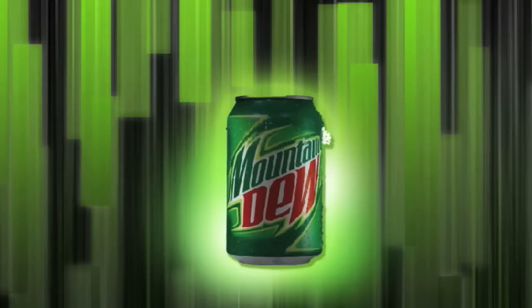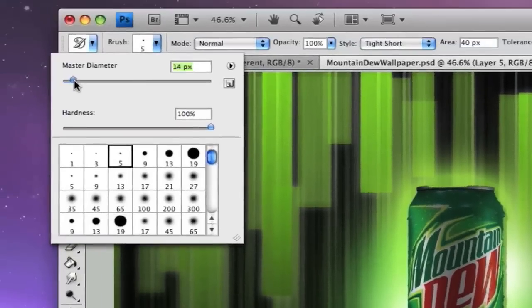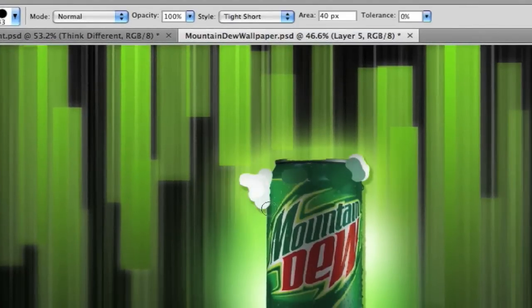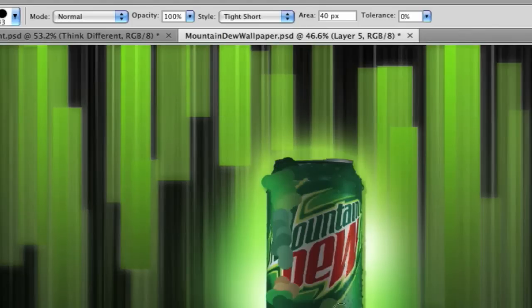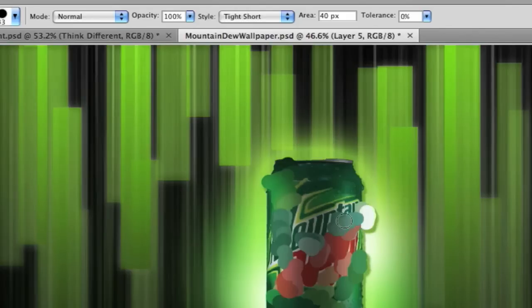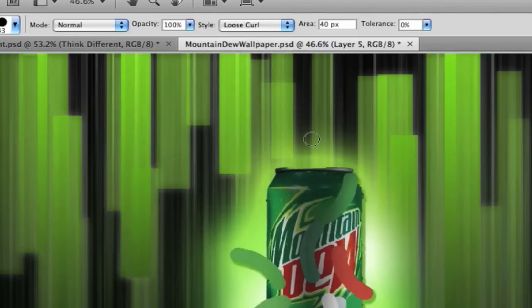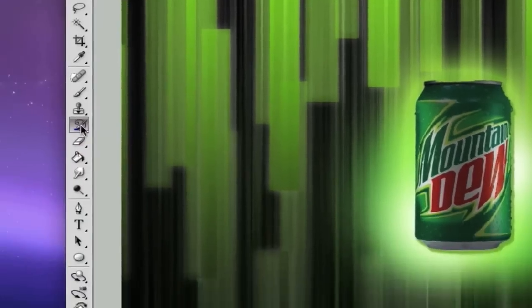This is the stamp tool, which is not too important. This is another brush tool that's a little different. Now you can mess around with this a lot, and it's pretty fun. You can change diameter first, and then you can change the opacity, and change the style here, and the tolerance. And what this does is sort of messes up your image. You can make it look like tiles, like that. It's pretty neat. It's pretty fun. Change that to type medium, loose curl, like that. It's very fun to play with.